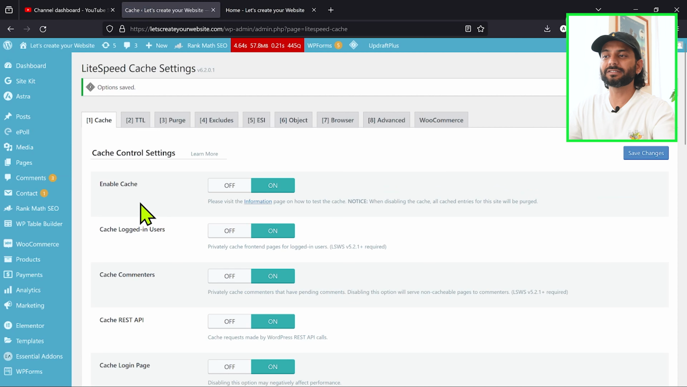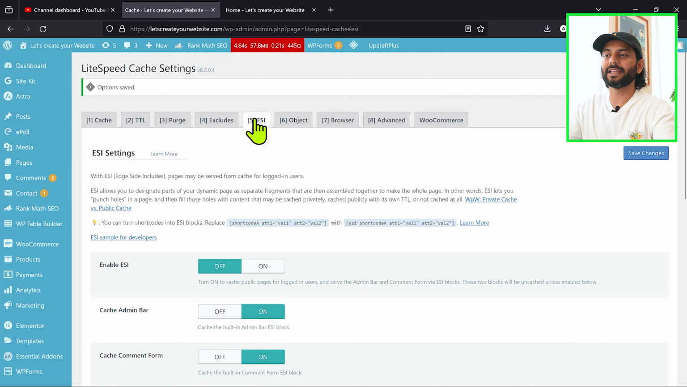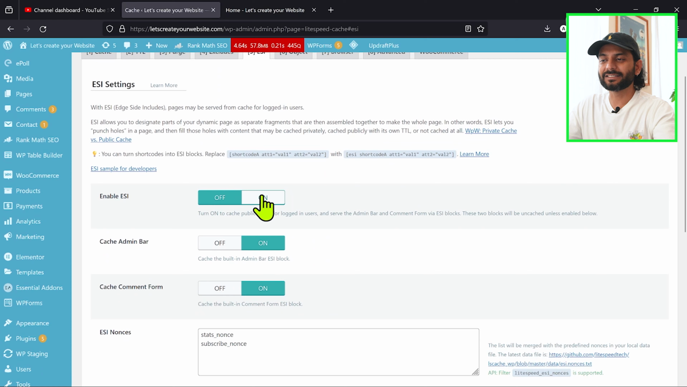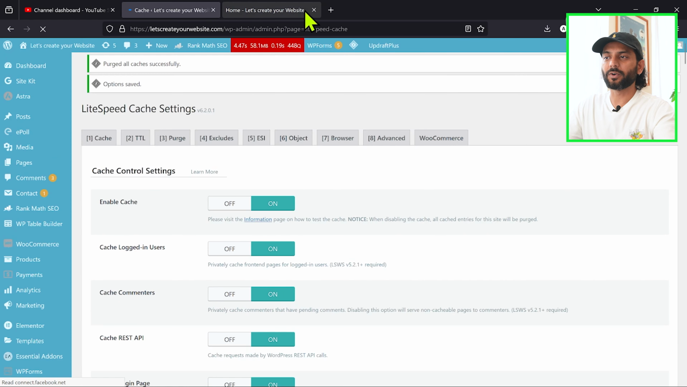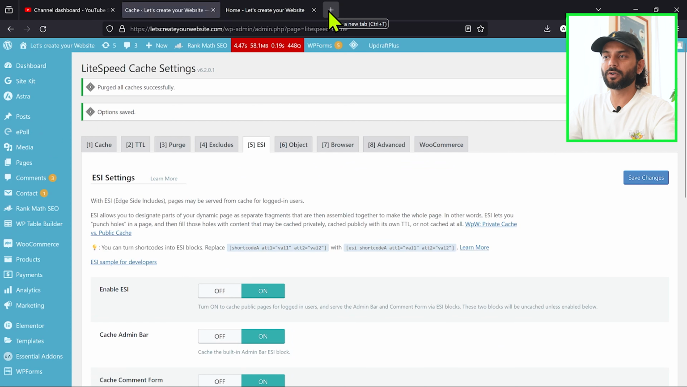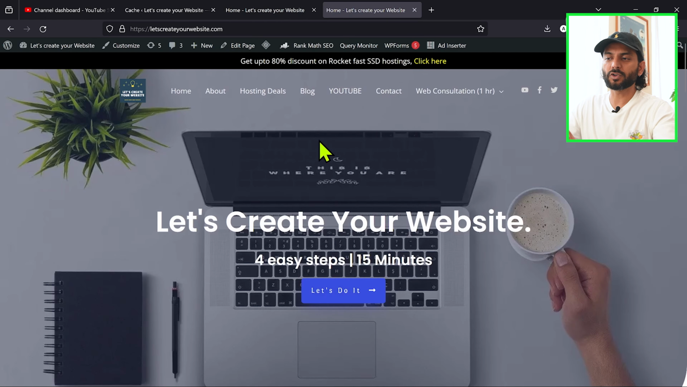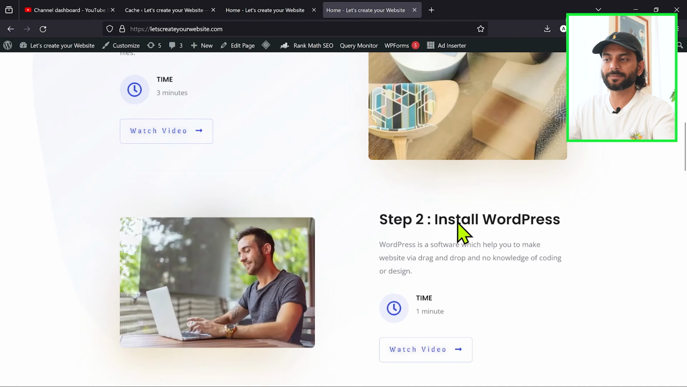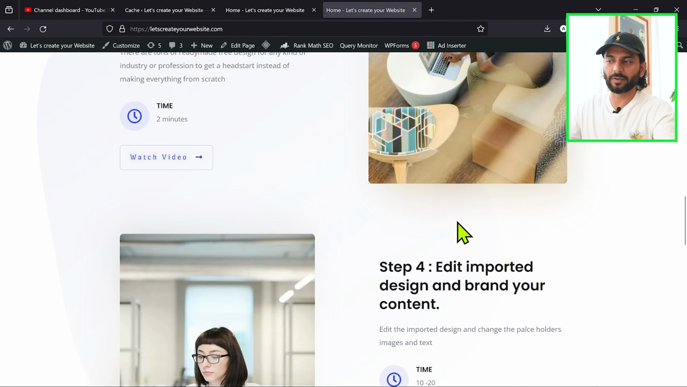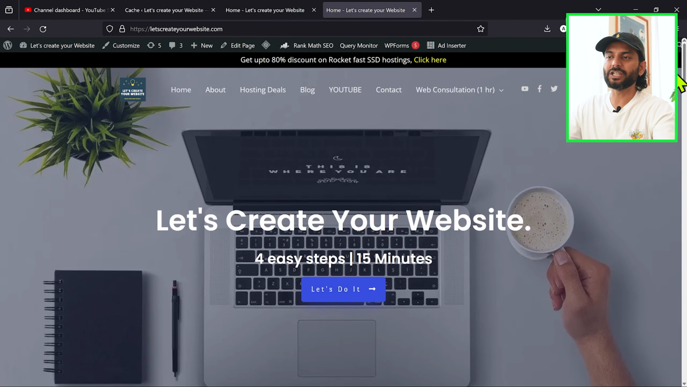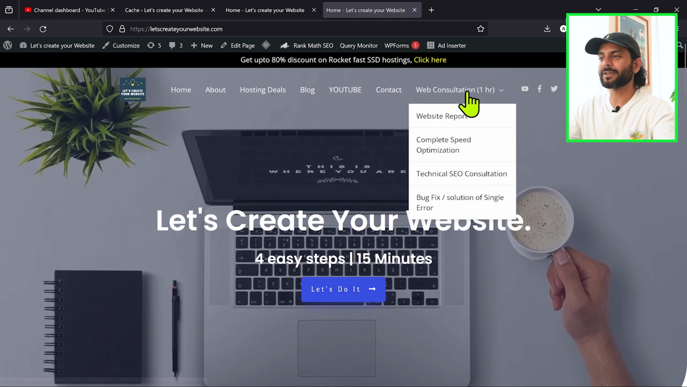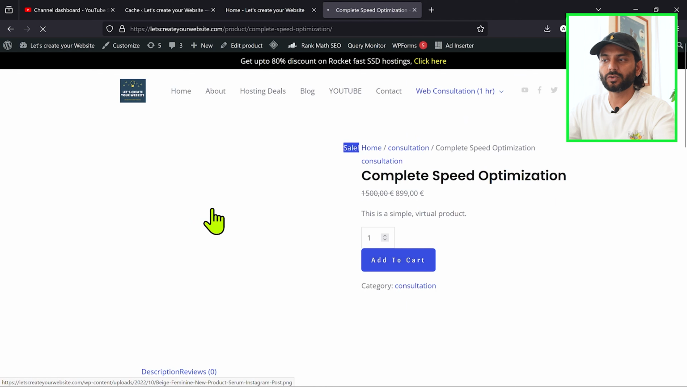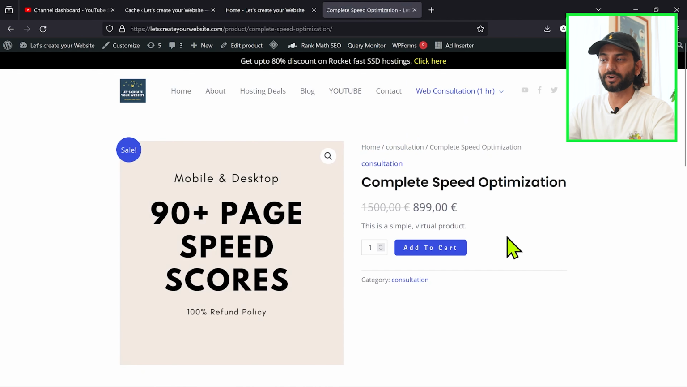Okay, the next thing you need to understand is you need to go here to ESI and make sure ESI is on. This is really important, and then save changes. Okay, what is ESI and what is happening here? Let me give a very small idea about it. So you can see this is my website. If somebody comes to my website, there's all generic information here about different things. But I also run an eShop on the website. If I go to web consolidation, you can see complete speed optimization. I offer this service to visitors of the website, where they can add some products to the cart and then buy some services.